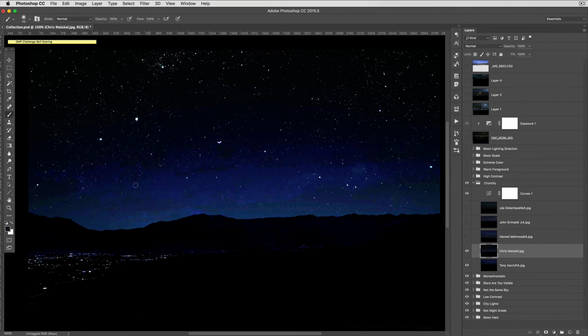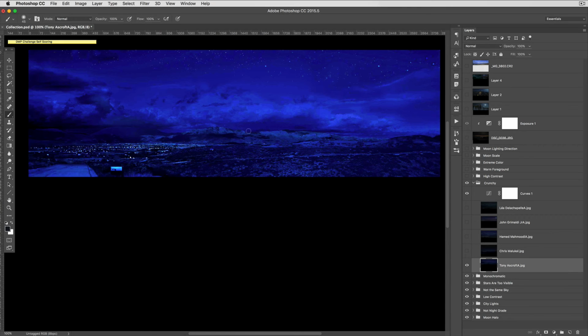So here we are with Chris. You can see down here that this is really extremely dark, and then this gradation as it's coming up is going to be all stair-steppy right there. Okay, here with Tony as well. So there's all kinds of artifacting, stair-stepping stuff going on there.